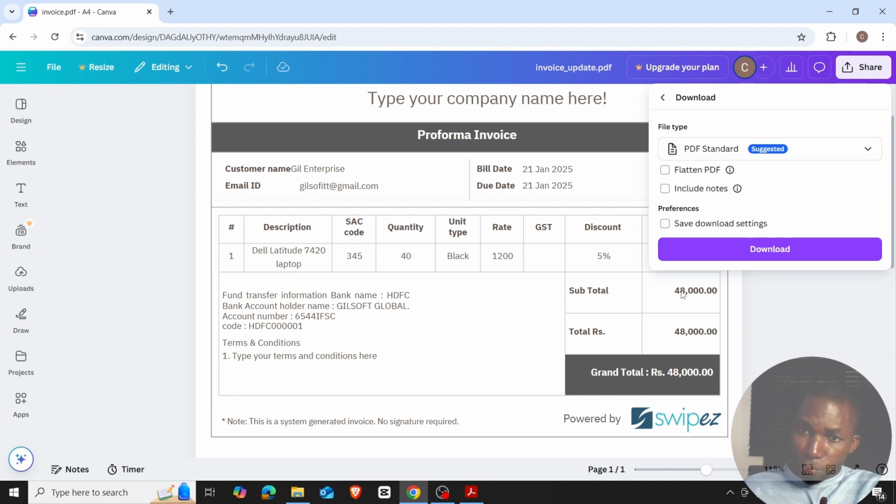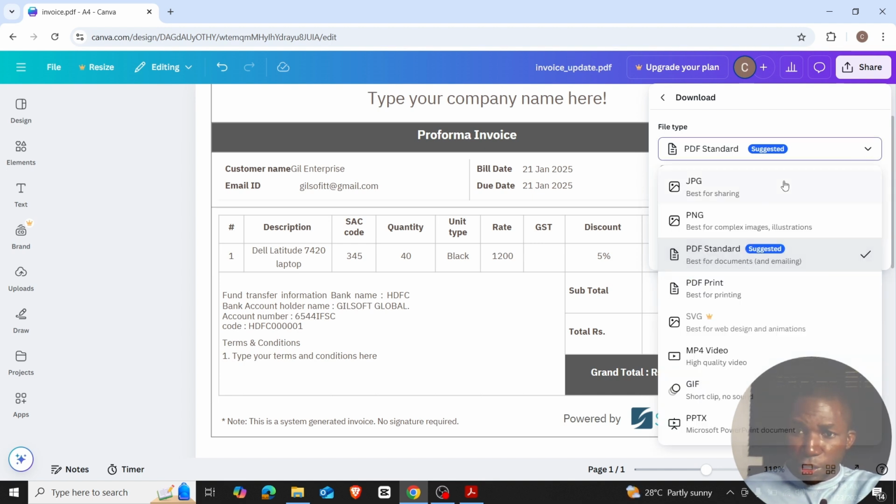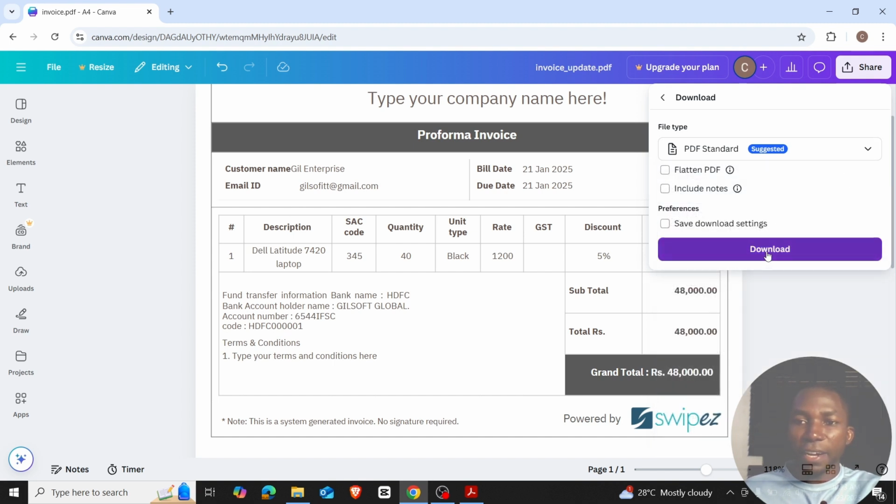When you click Download, there's a place called File type here. If you click on this box, you will see different file formats, meaning you can choose to save this file as a JPEG format file, that's a picture. You can also choose to save it as PNG, which is also like a picture, like an image. There are other formats like MP4 video and PowerPoint. However, what we are interested in is the suggested one, which is PDF Standard. So you now go ahead and click Download.